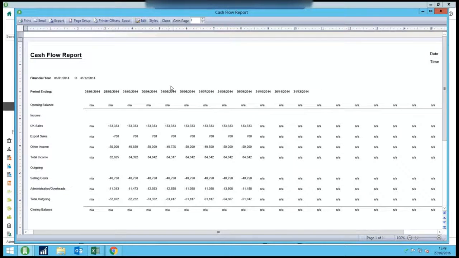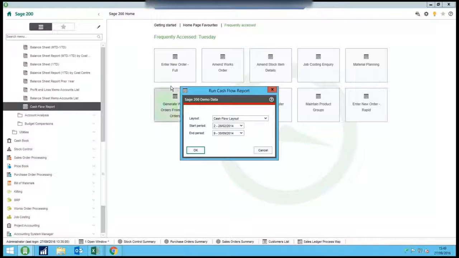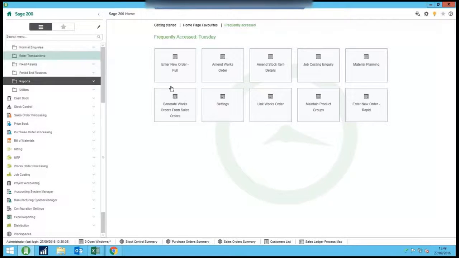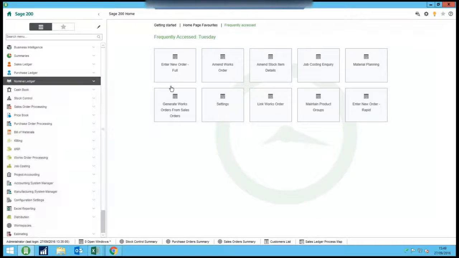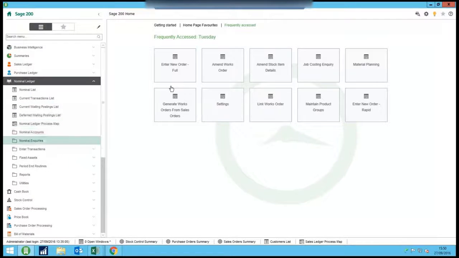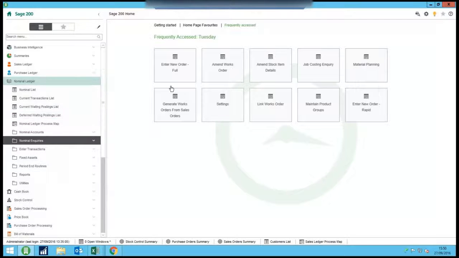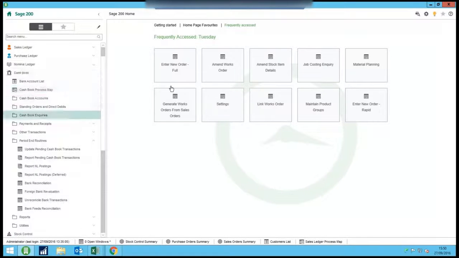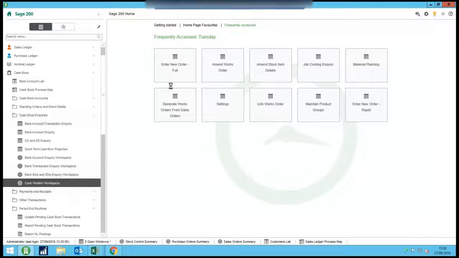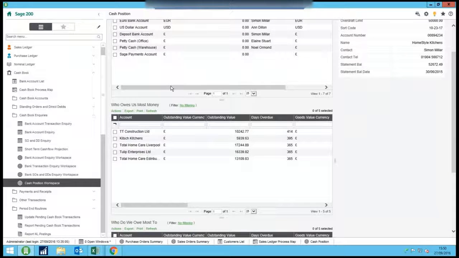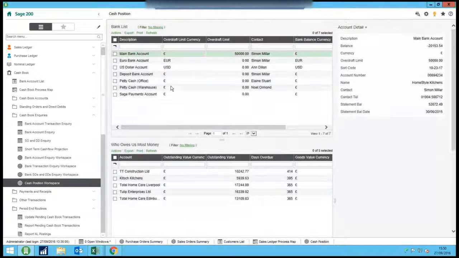So we have that cash flow report, and we also have the cash flow forecast. So I have a look in our nominal inquiry section. Click in the right area, sorry. Cash book inquiries, cash position workspace. This is starting to pull through sort of useful information about your bank accounts and the people who owe you money and such like.